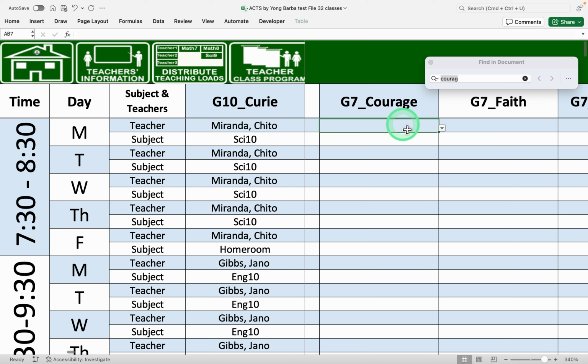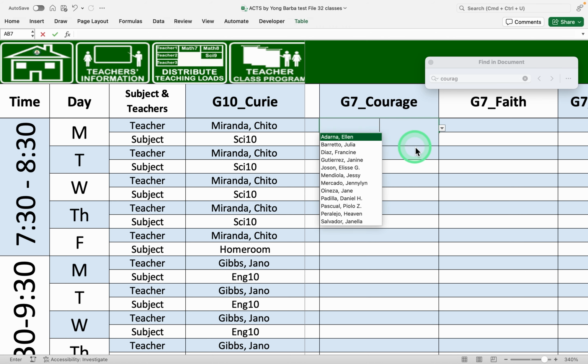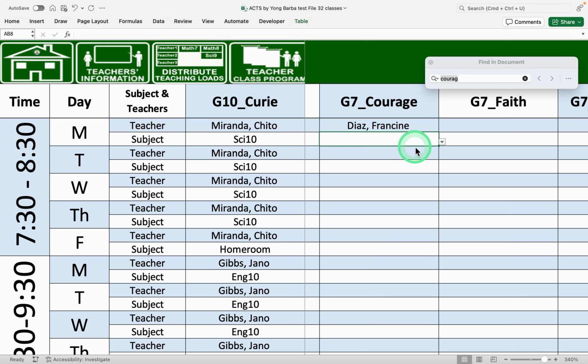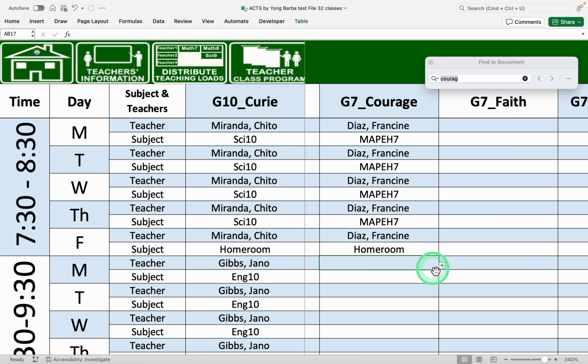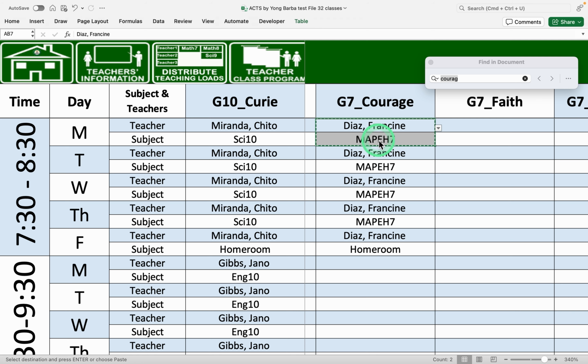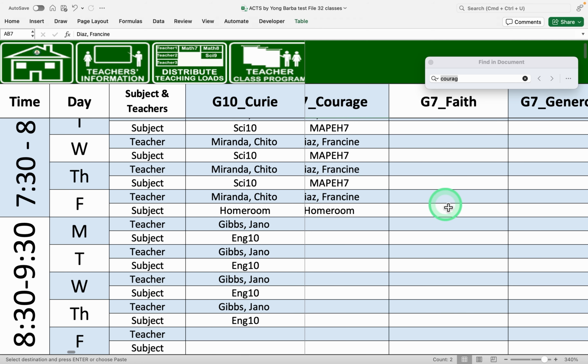Grade 7 Courage. The same strategy, we will put the class advisors. So the class advisor is Diaz. She will be teaching MAPE 7 for her class advisory. Plot up to Friday but change to homeroom. She is teaching 5 MAPE 7 and 1 math. So let's plot the remaining MAPE subjects to the neighboring sections. Copy and then paste.